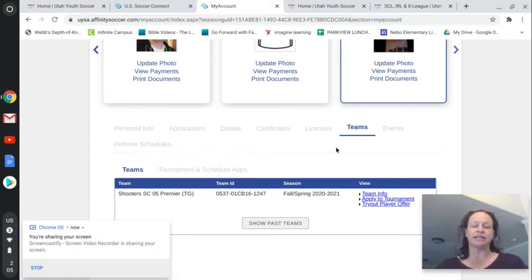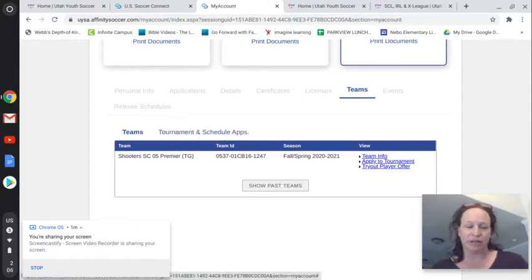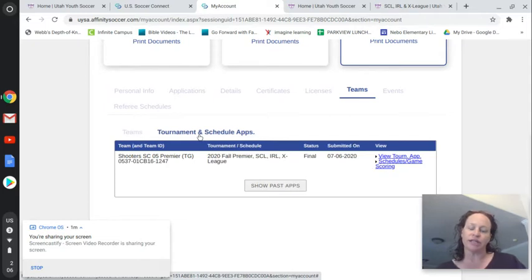Affinity has made some updates and changed this just a little bit. So the tabs are really light colored. You might think that you don't have access to them because of that, but you actually do. So you just go ahead and click on Teams, and then your teams will pop up. And then there's another really light colored tab right there, Tournament and Schedule Apps. We are making a game day roster, so that's what we want: Tournament and Schedule Apps.